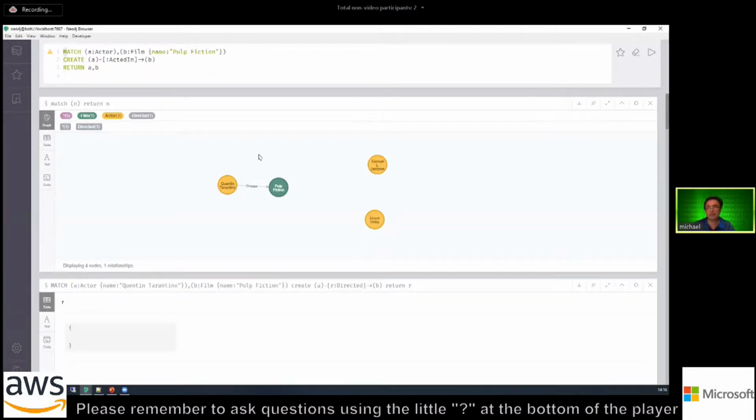Remember, I can use the set. So I'm going to return the set of actors, so all nodes that have the label actor, and then I'm going to grab my reference to Pulp Fiction. Then I'm going to create a relationship from all nodes in that set to the movie B, and we're going to add the attribute acted in.